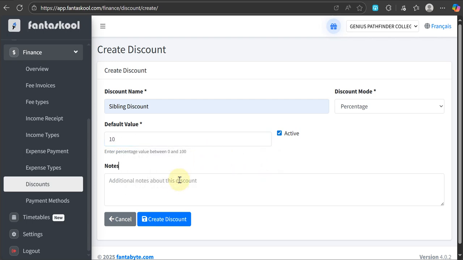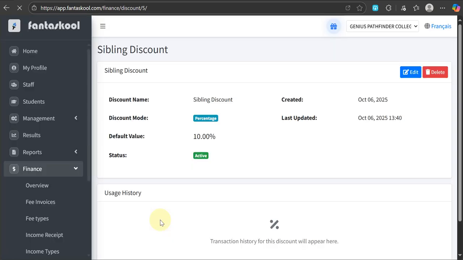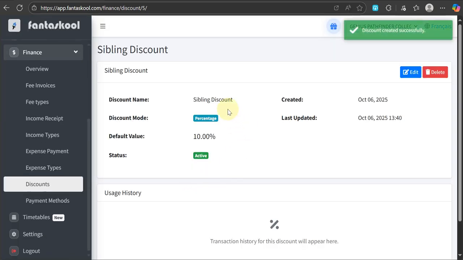Once you do that, you just click on Create Discount to save the discount. This shows the information about our discount. The name is Sibling Discount. When we created it, when we updated it, the discount mode is percentage, and the default value is 10%. Each time we apply this discount to a particular amount, 10% will be reduced from that particular amount.